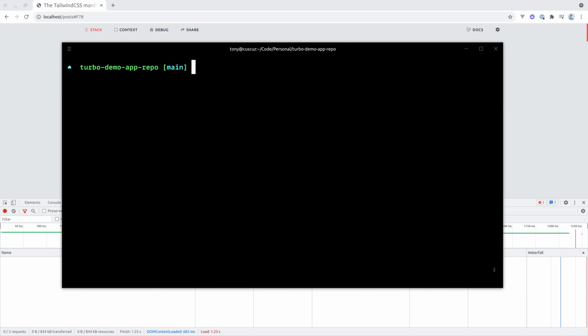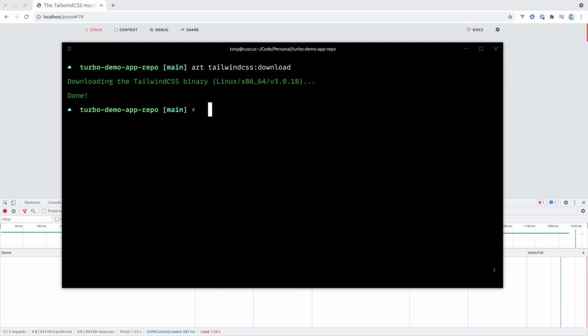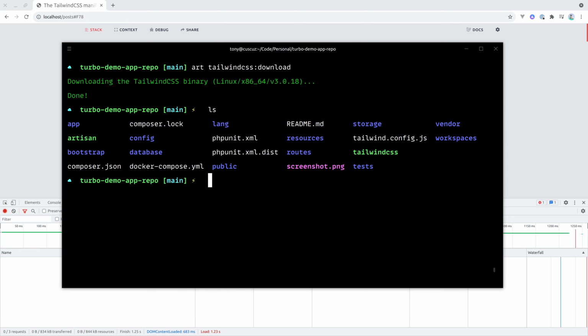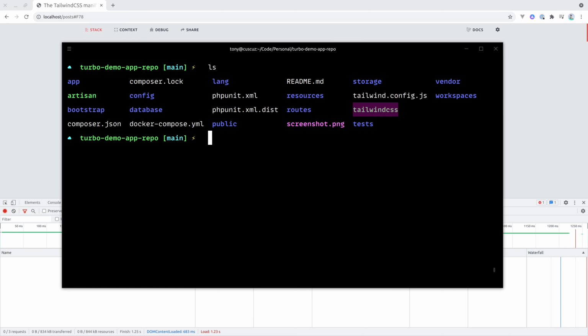Okay, so what's the first thing that we have to do? This package is actually a wrapper around the Tailwind CSS binary, so the first thing that we have to do is download the binary. If we run tailwind:download, that should detect my operating system, my CPU architecture, and the version of Tailwind that I want to download, and fetch that from GitHub releases. So that's cool. This means that I have a Tailwind binary over here. This file is ignored in my gitignore file, so it's not tracked under source control.